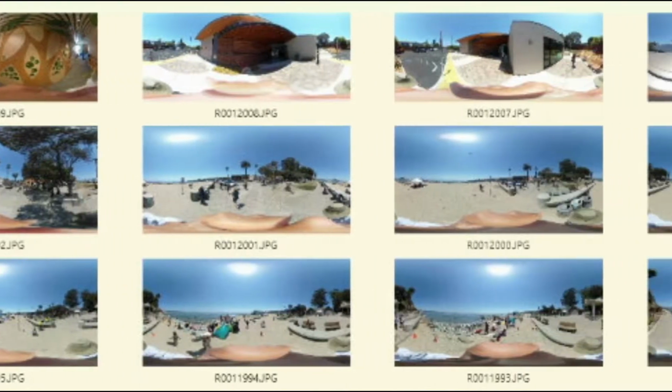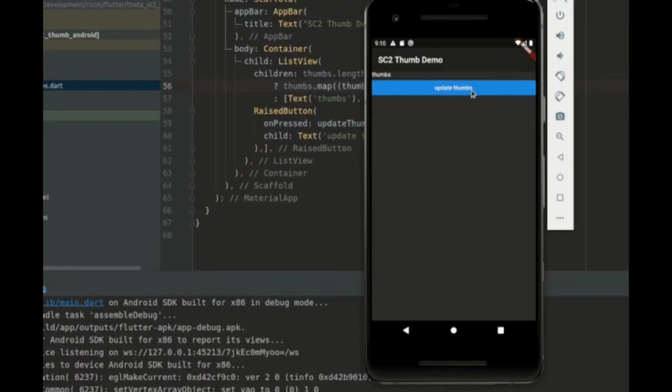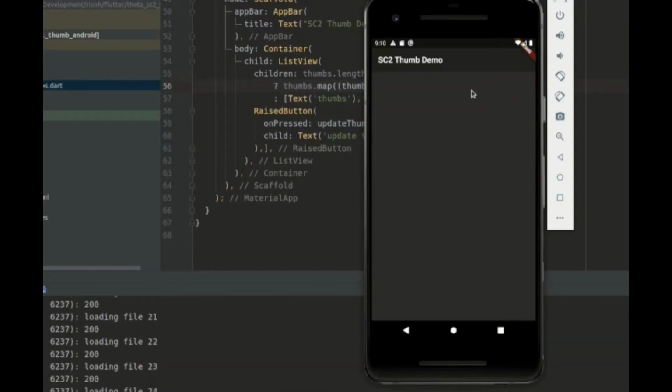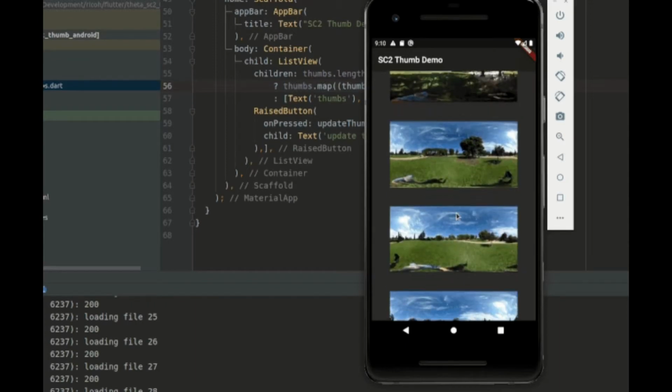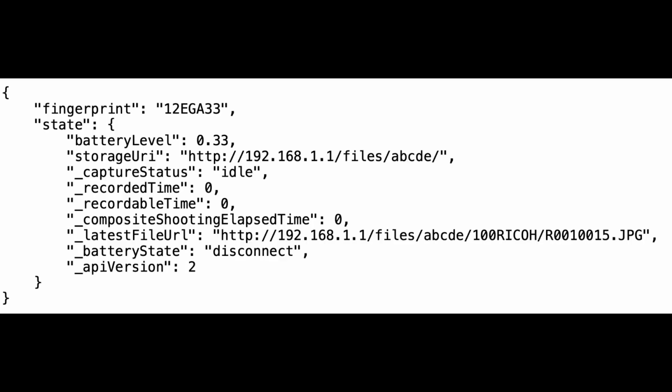One of the basic functions of the Theta camera is not only taking pictures, but showing thumbnails of pictures that have been taken. If you're building a mobile app for the Theta, there's a good chance you'll use thumbnails. The command is camera.listFiles. After you've taken a picture, the URL of the saved file is stored in state._latestFileUrl and shows in the output of the state command.